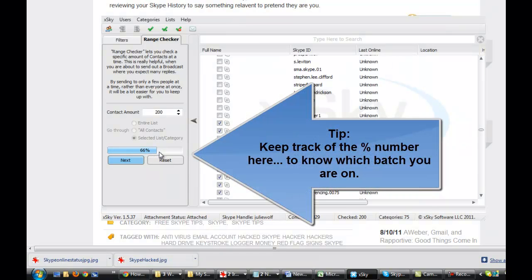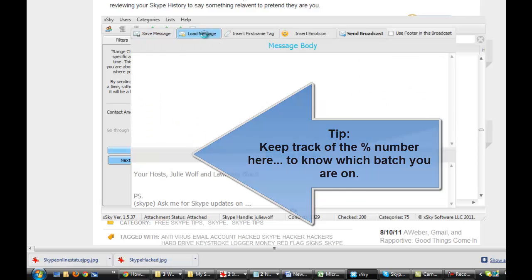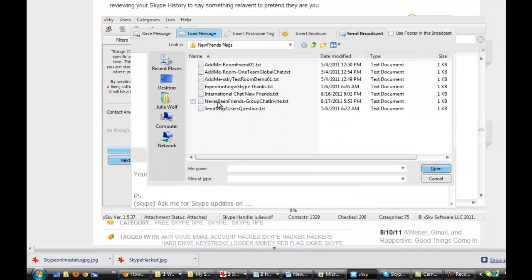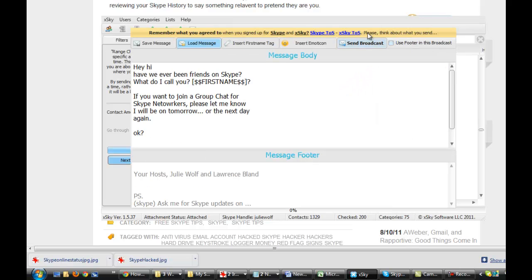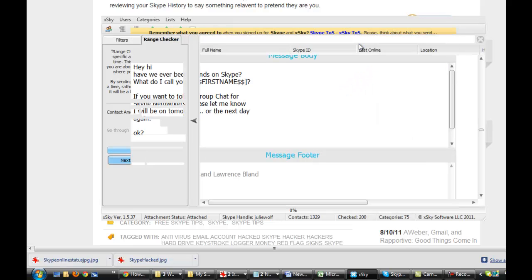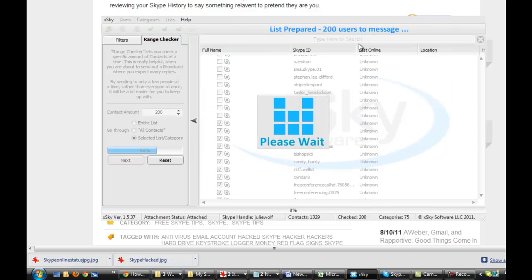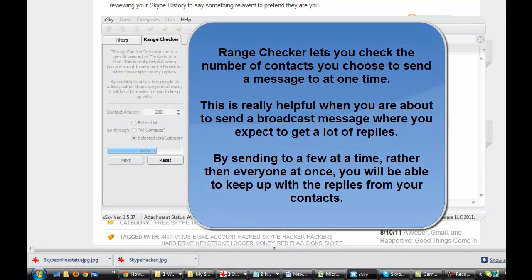So we're at 66%. I think this is my fourth send, something like that. And I simply load the message. And send the broadcast. And there goes the next group. In this case, 200 users to message. So that's how the range checker works.